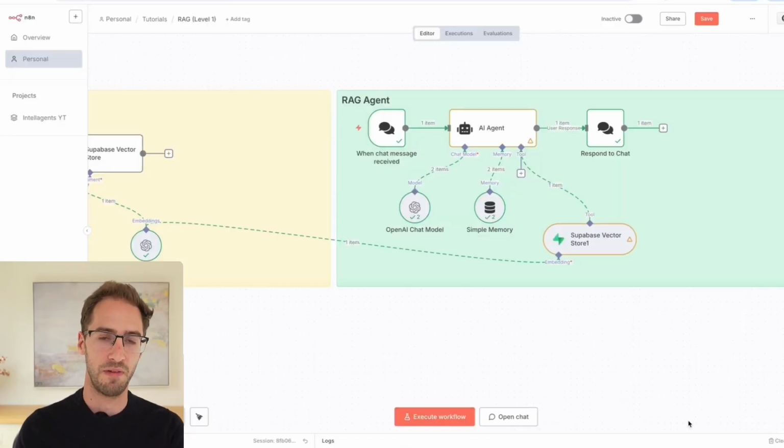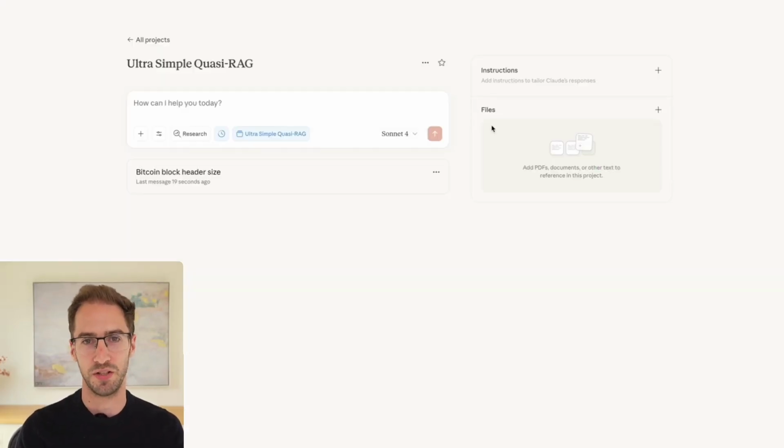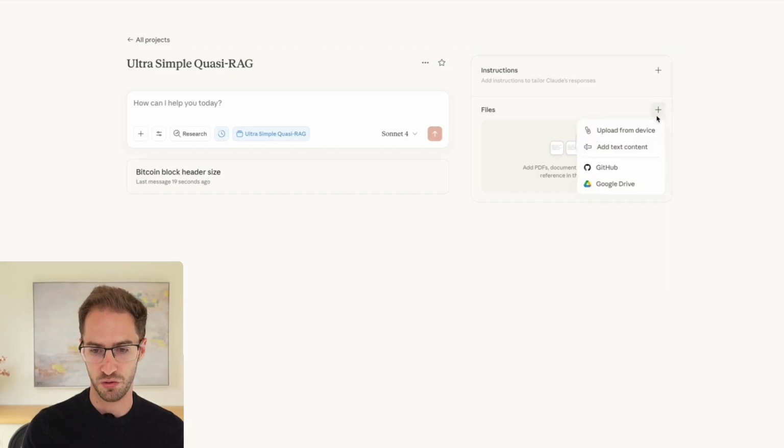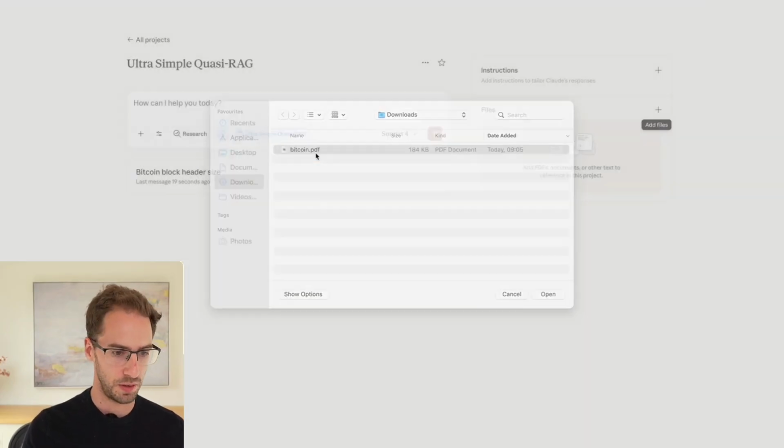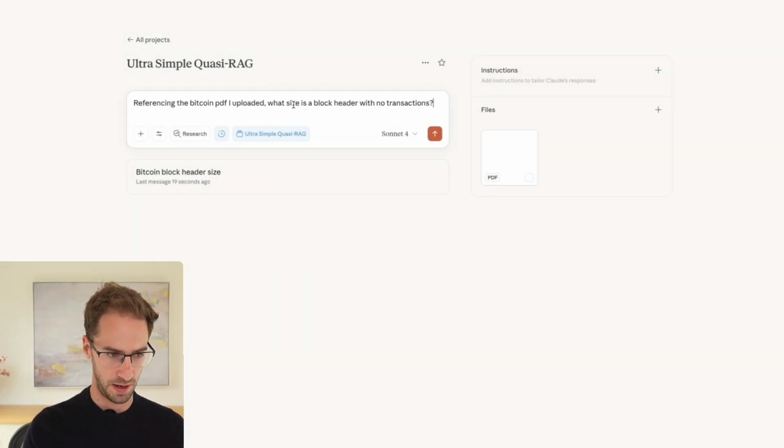Now, we're going to build a RAG agent in n8n in just a moment, but the easiest way of getting up and running is to use Claude projects or OpenAI assistants. So you can just drop your files. I'm going to upload the Bitcoin PDF. And I can then ask it a question like, what size is a block header with no transactions?